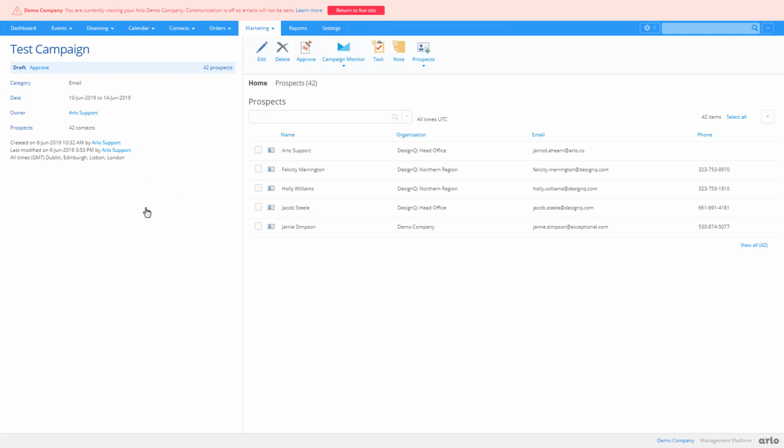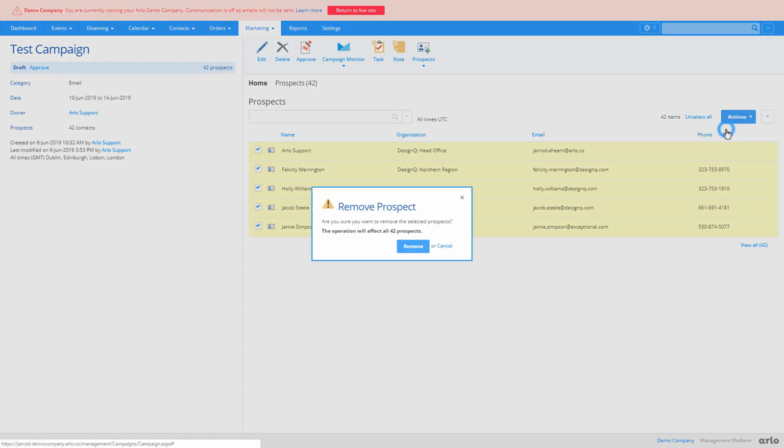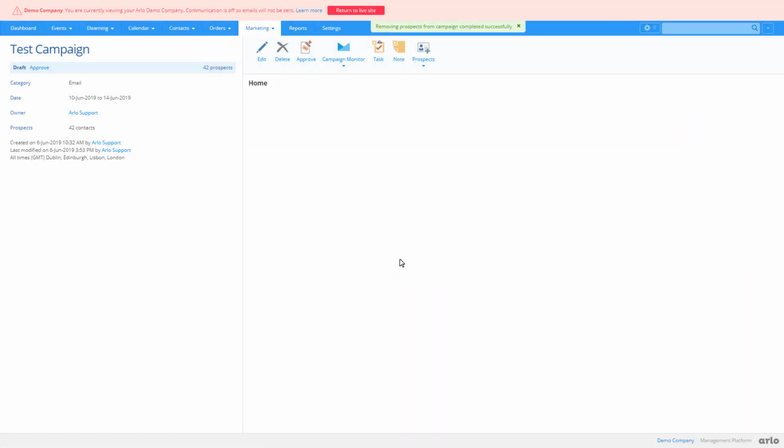But because we're doing some training and we want to show you guys a few more examples, what I'm going to do is also show you how to remove these, and then we'll add a new query in. So to remove prospects, you can either select ones you don't want individually in the list. In this case though, we're just going to hit the select all, press the actions button, and then click remove prospects. And that's going to take them away from the campaign for you.